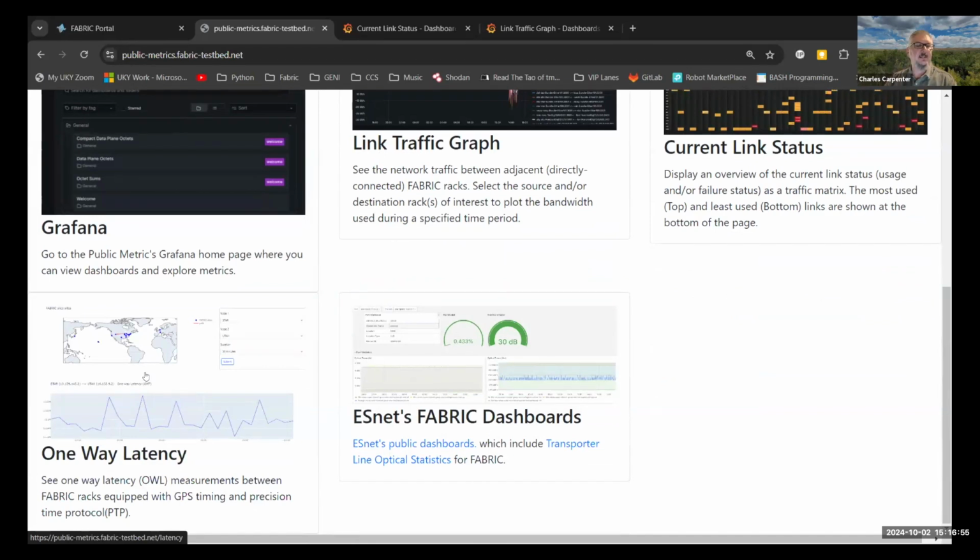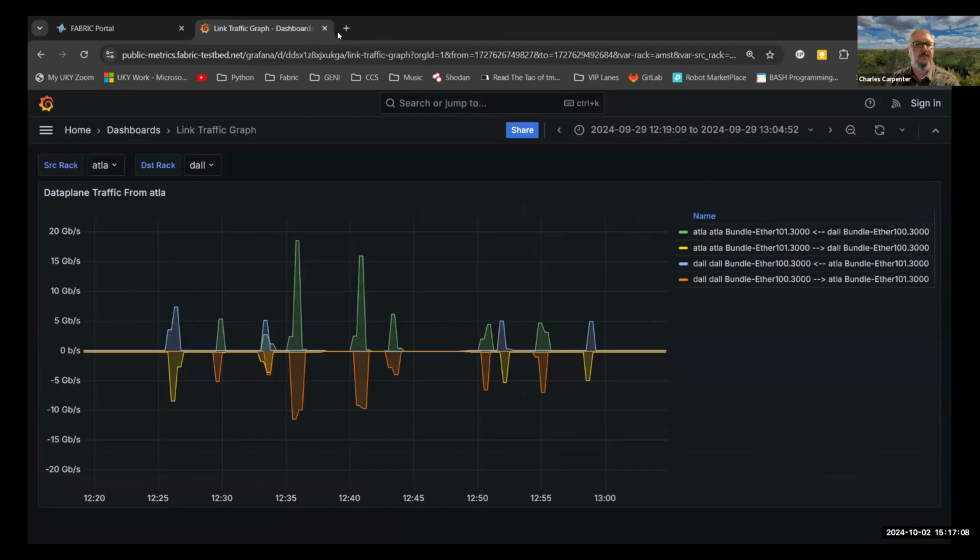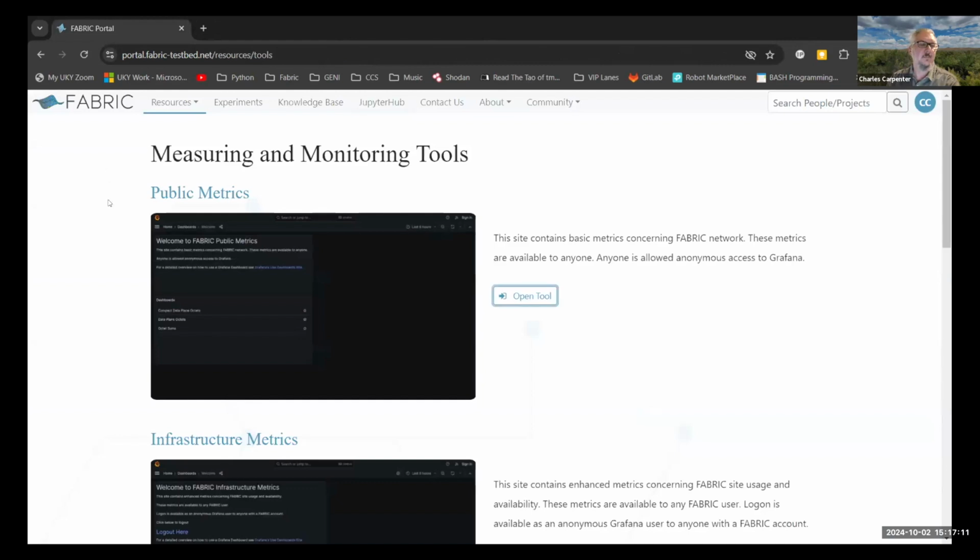You can also go to the one-way latency, which I will show later, but if I don't get around to that, you can click on that and just kind of peruse that yourself. And again, the public metrics, anyone can use it. Just go to the site and take a look.